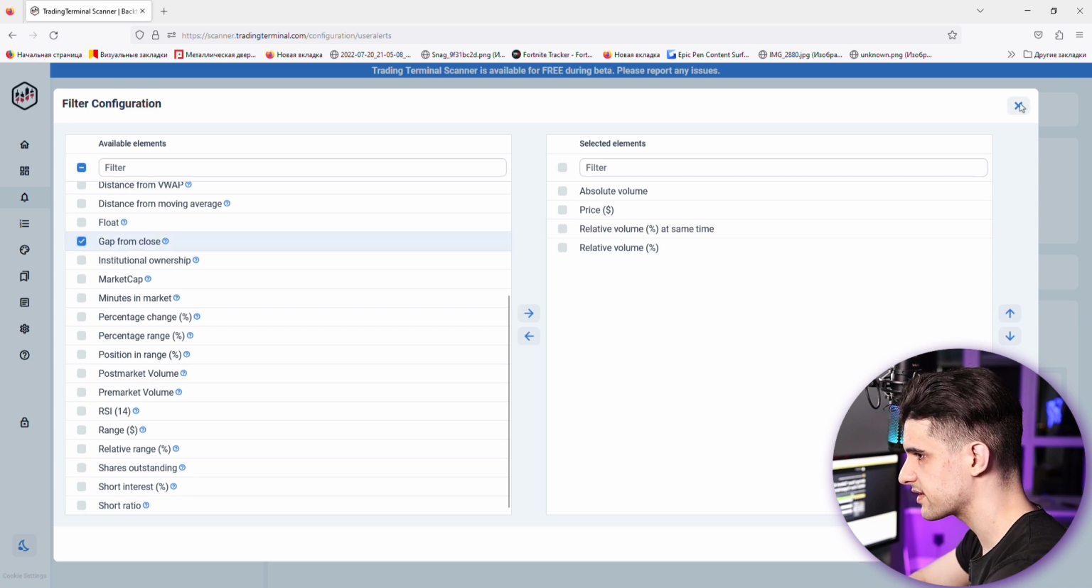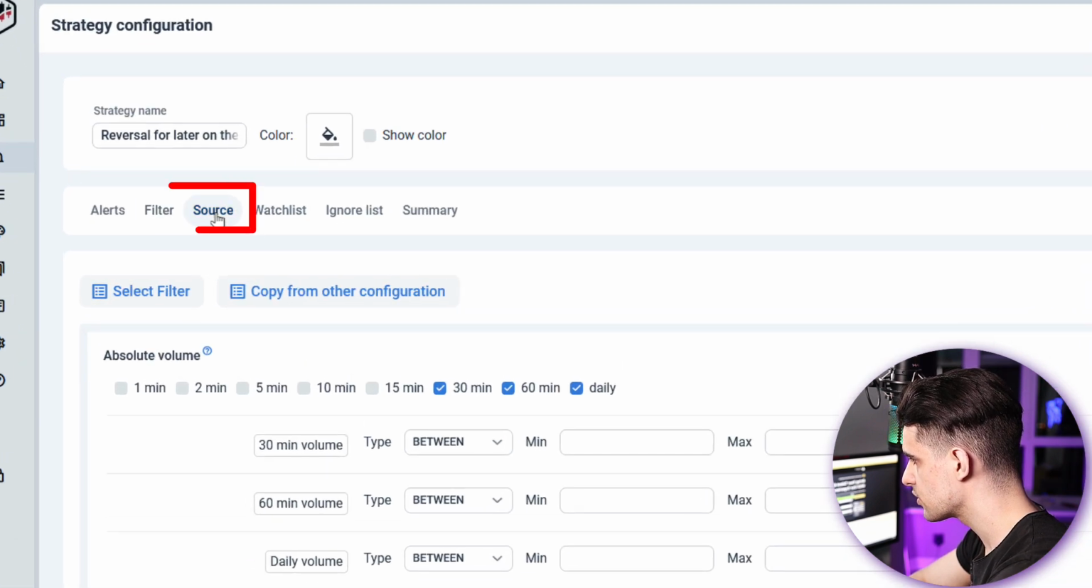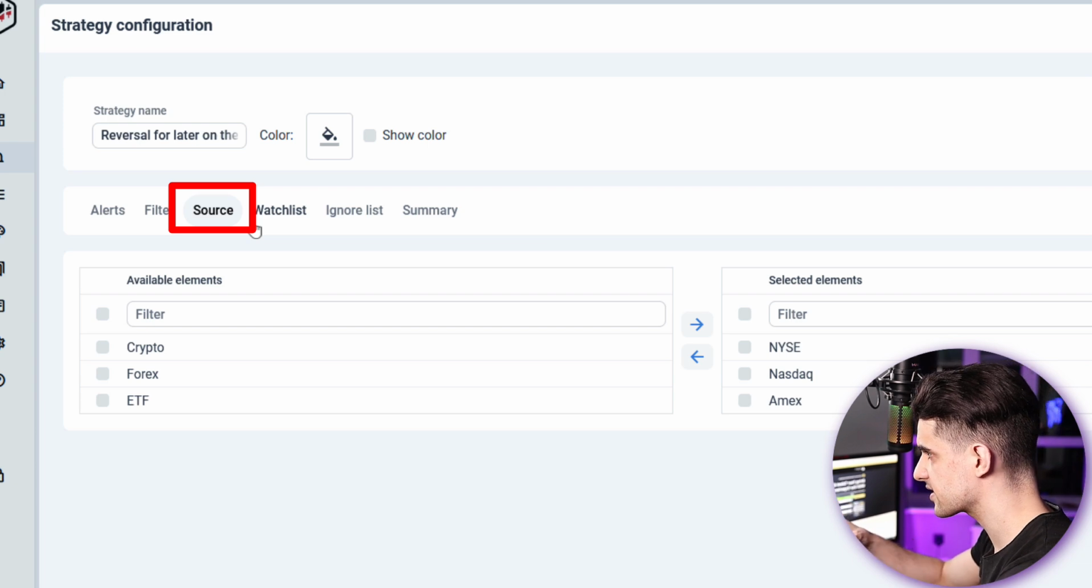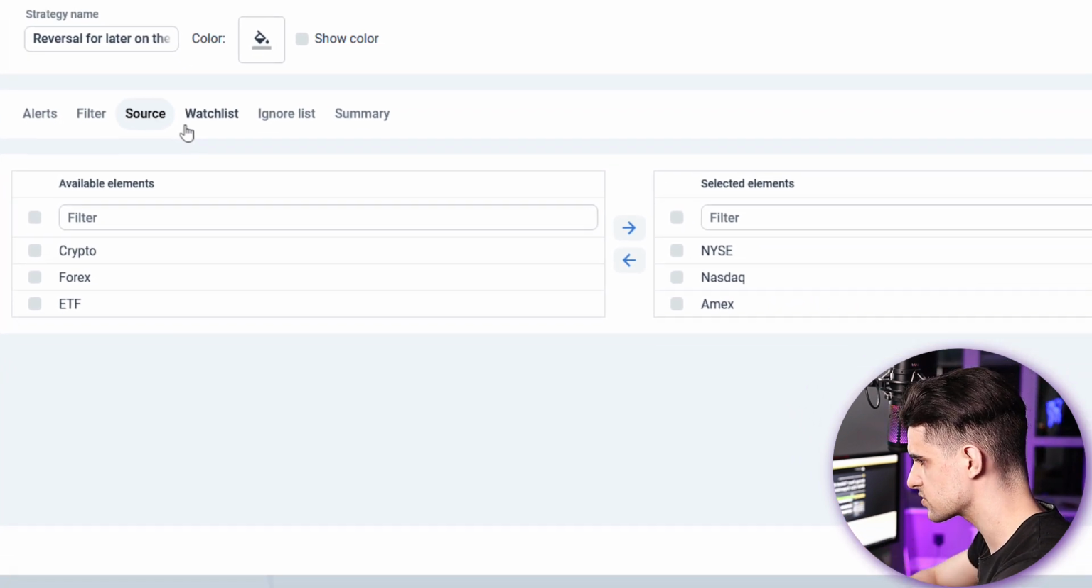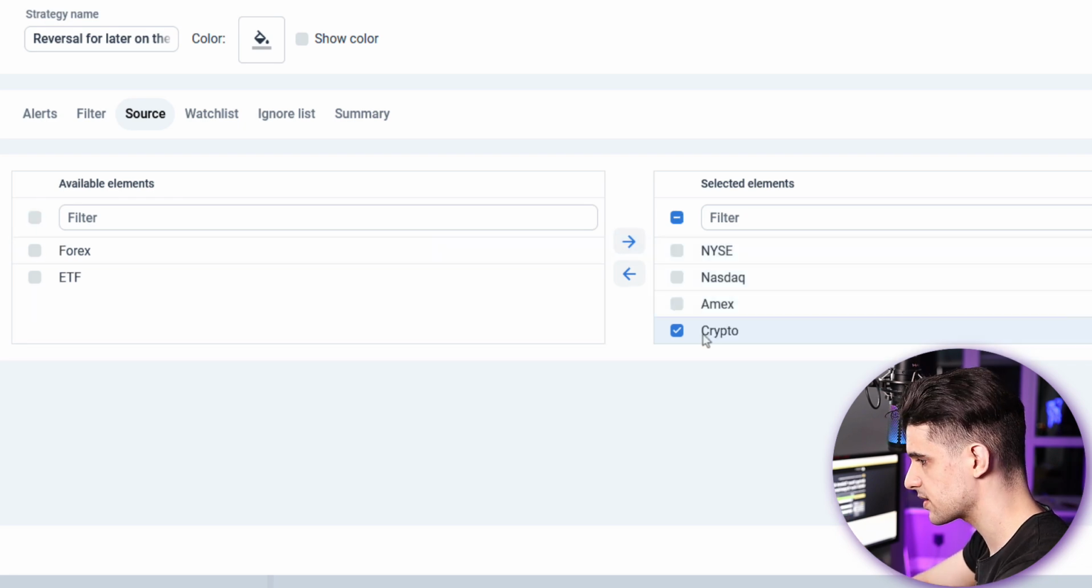We're going to get to that in a bit. Source is basically what type of market you want the scanner to scan from. Obviously, here we have the NYSE, Nasdaq, and AMEX. Let's say that you are trading crypto, you could add a source crypto, or maybe you could make two different scanners, one for stocks, one for crypto.